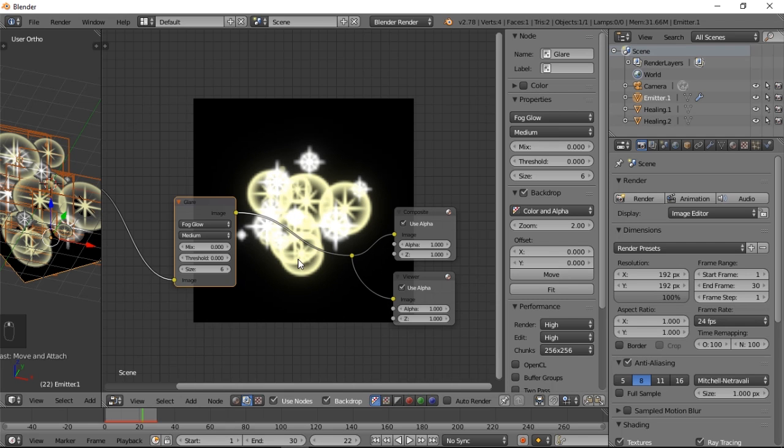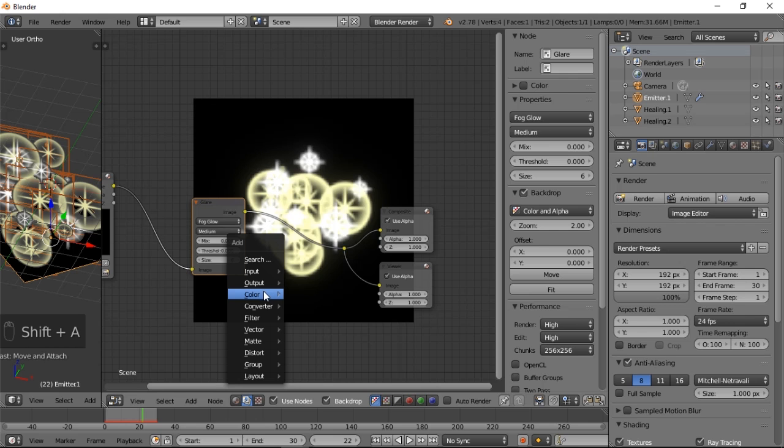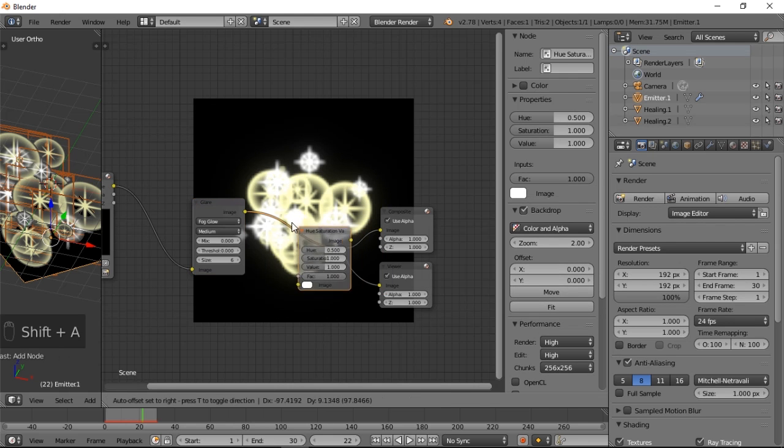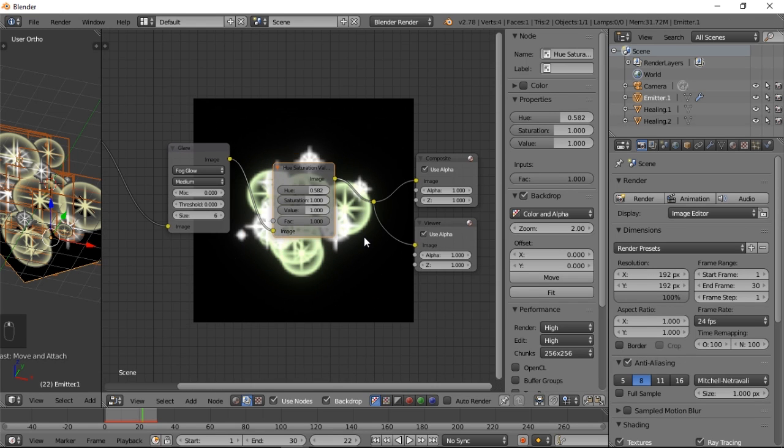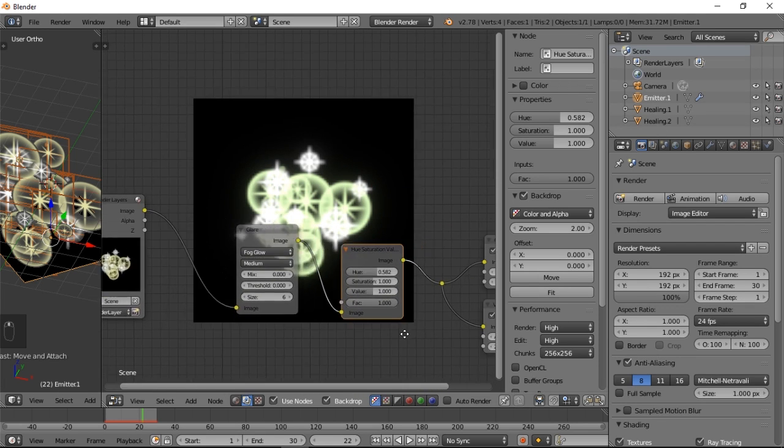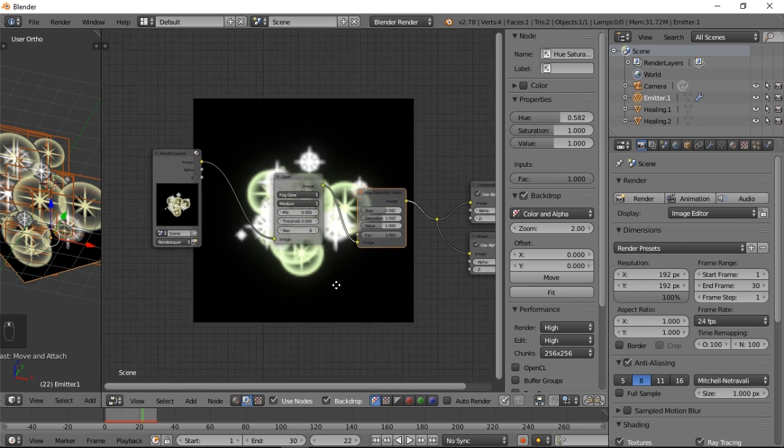Yeah, 6 looks good. And then maybe adjust the color a little bit by giving a hue saturation value. Slide over here, slightly blue. Okay, this one looks good. Yeah, I think that's all we need right now.